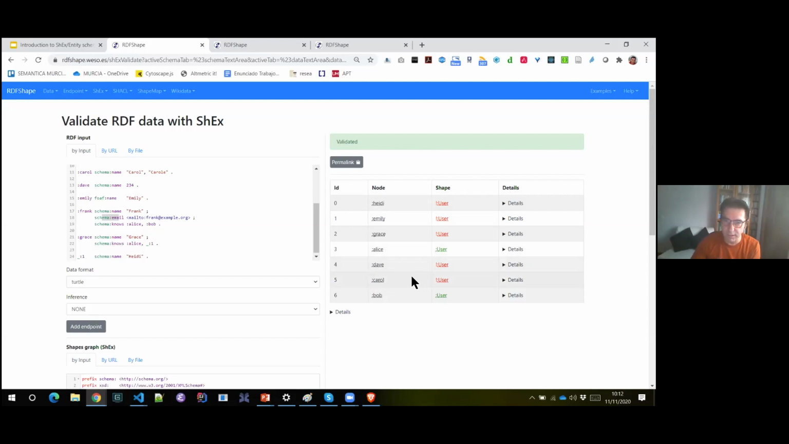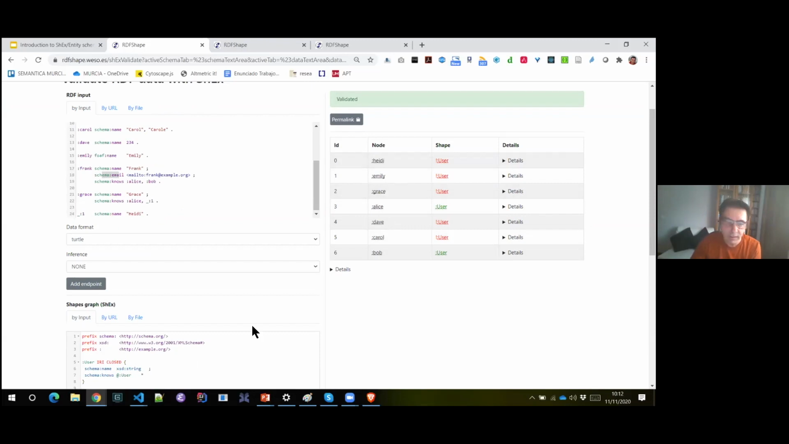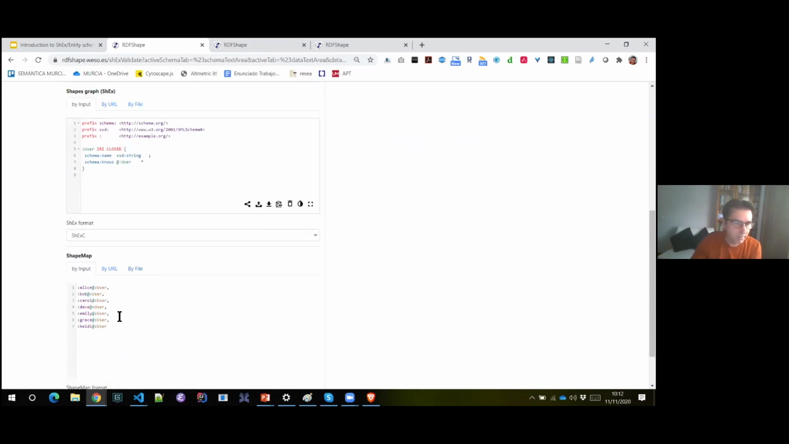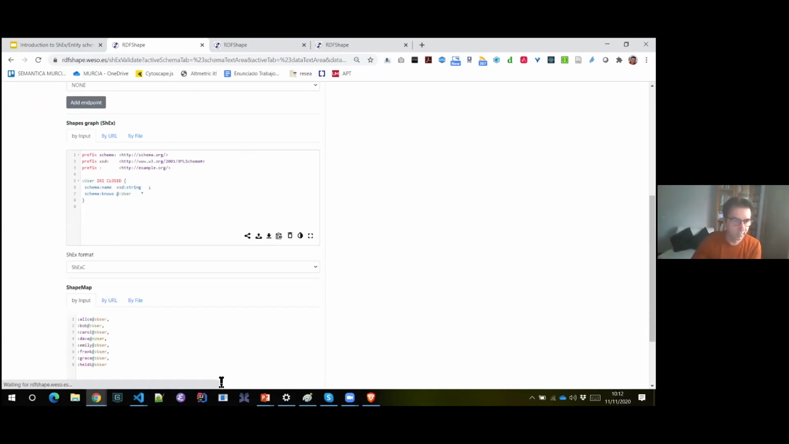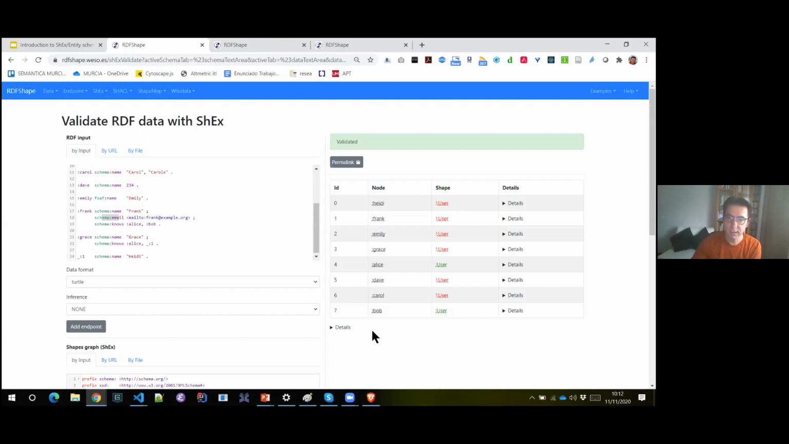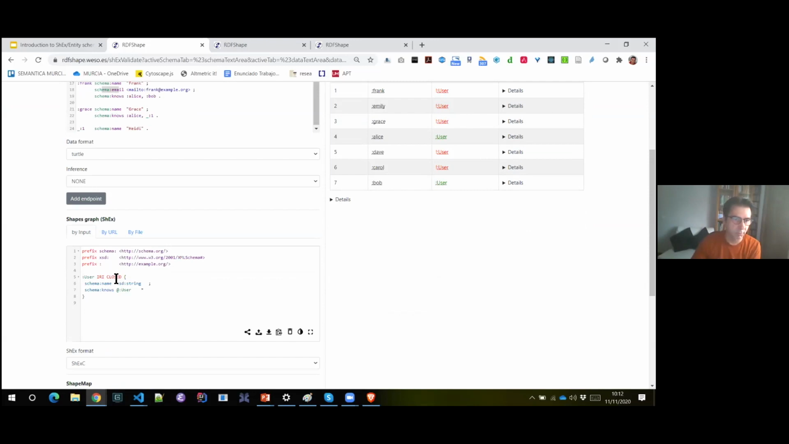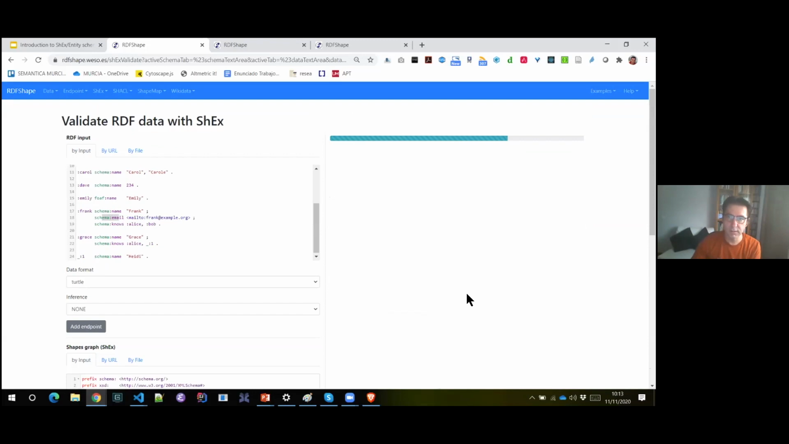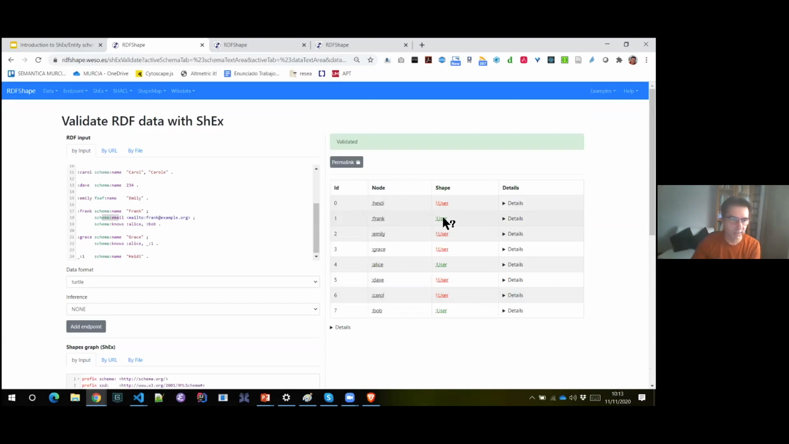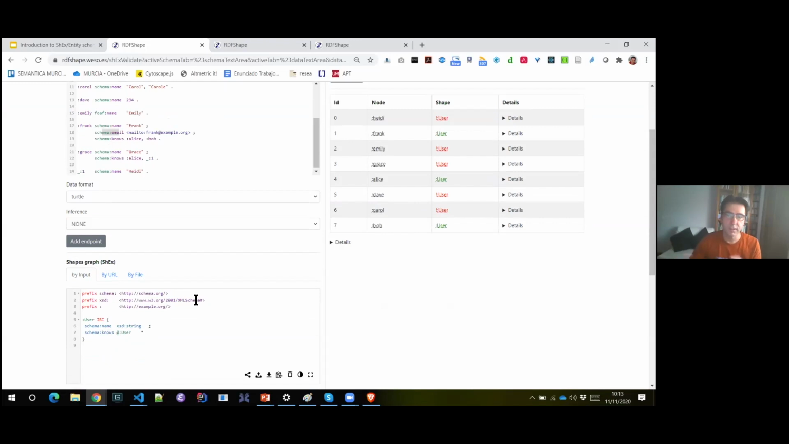Now Frank is not validating, but I don't see Frank, because here I hadn't added him to the save mark. So we try to validate Frank. And now Frank doesn't validate because it is closed. And if we remove the close, Frank now validates. Okay, so you can see how it is possible to validate these things.